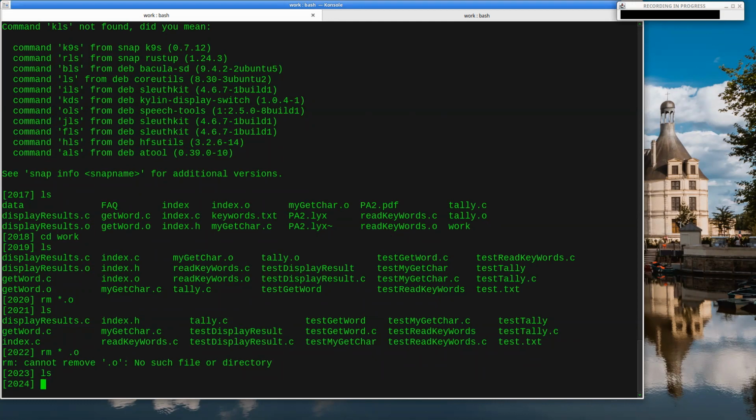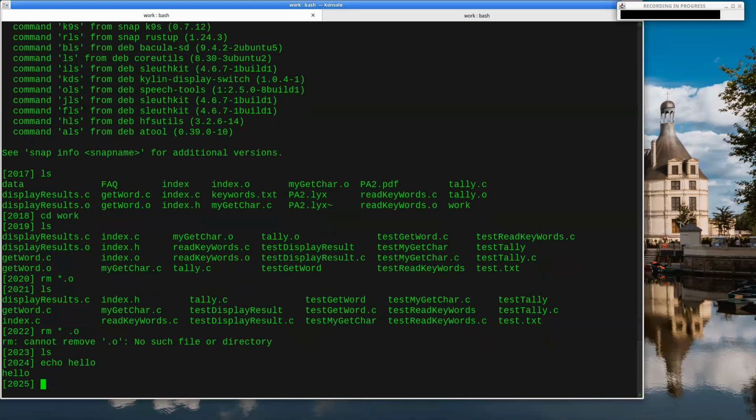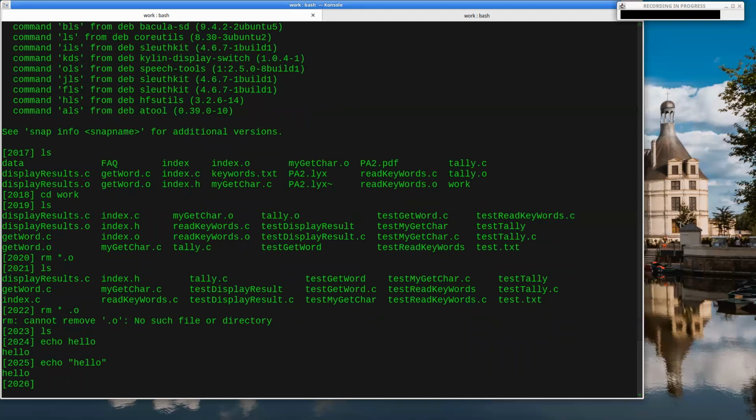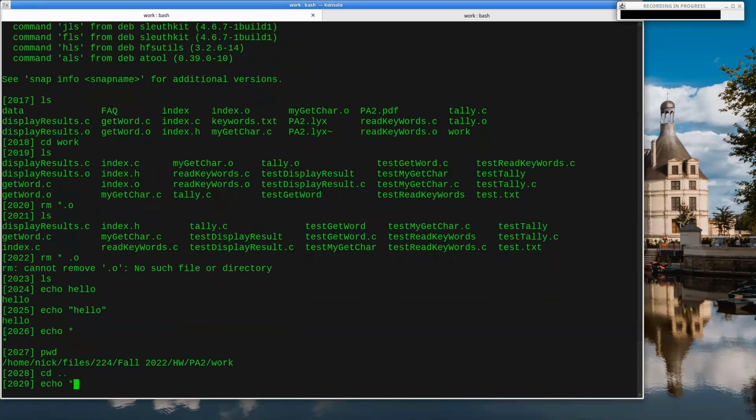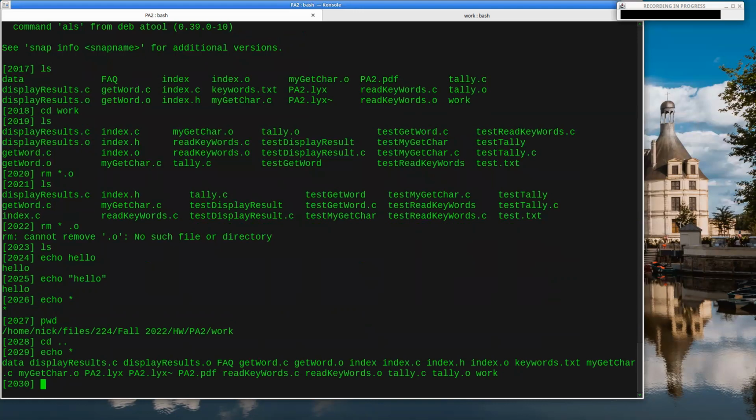So we started talking about bash and scripting, and we looked at how we can do output by saying echo. So we could say echo hello, and it says hello. And if we put things inside double quotes, it looks exactly the same. But if I say echo asterisk, it doesn't display an asterisk. It displays all the files in my current directory that match anything.